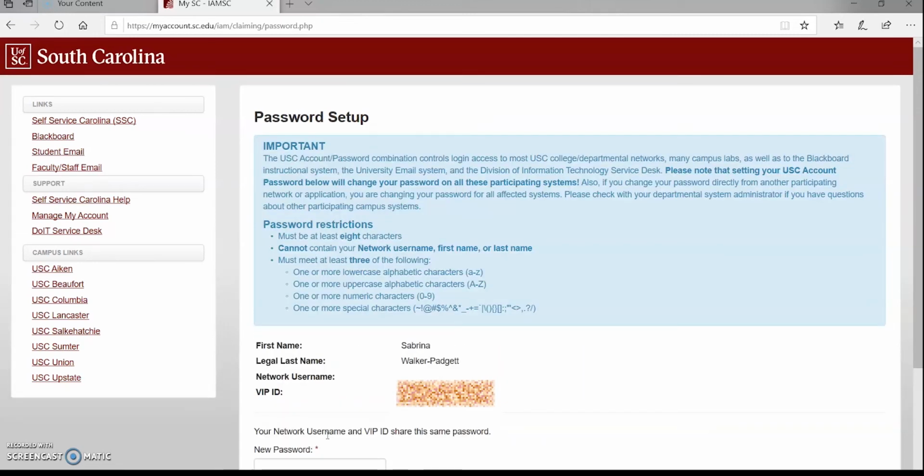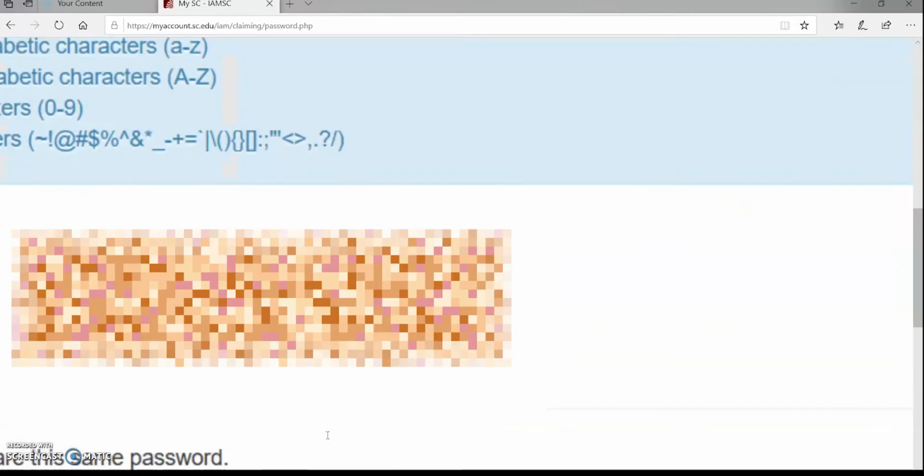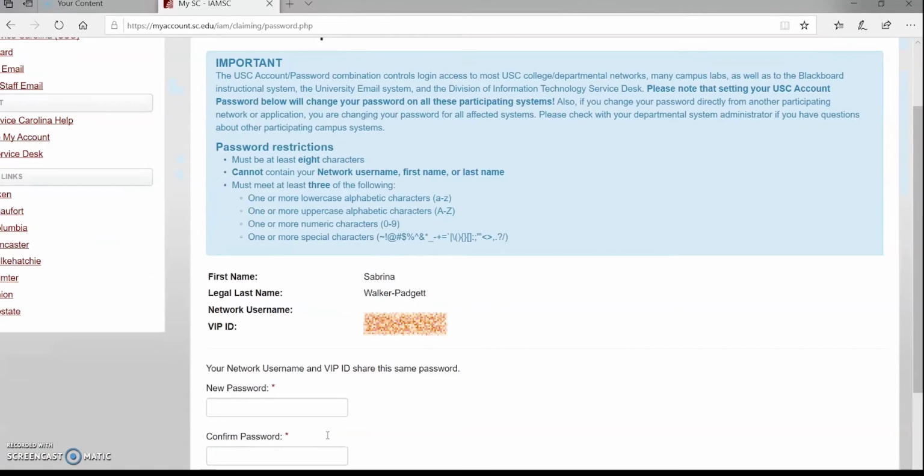Next up is our password setup. You'll notice there are a few restrictions on password setup. So you have to have a capital letter, a number, and a special character. What is a special character? A special character can be an exclamation mark, an @ sign, the pound symbol, or a $ sign. That's what a special character is.